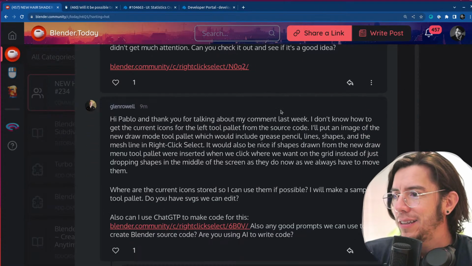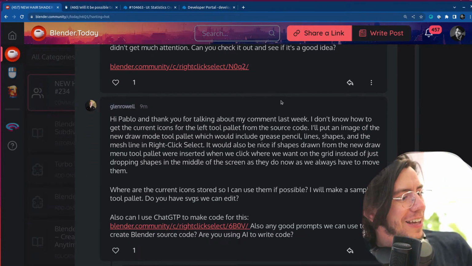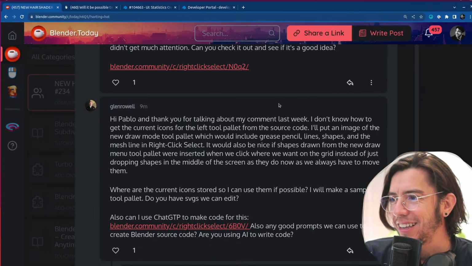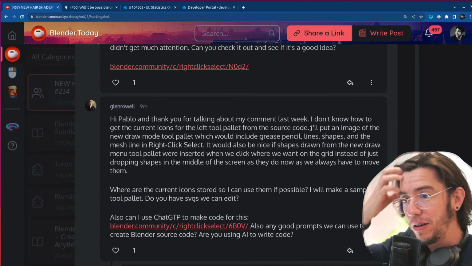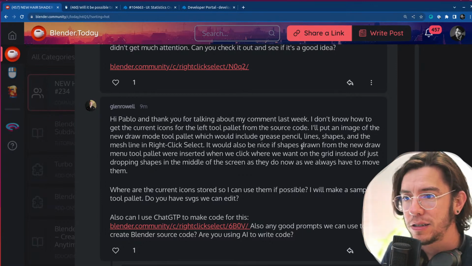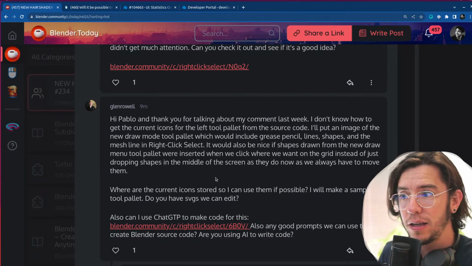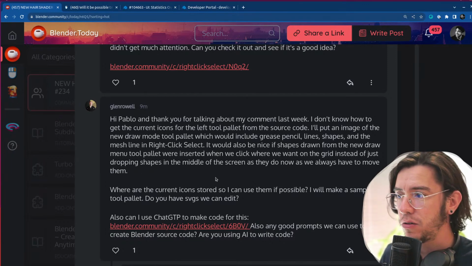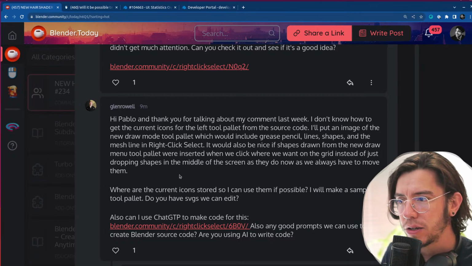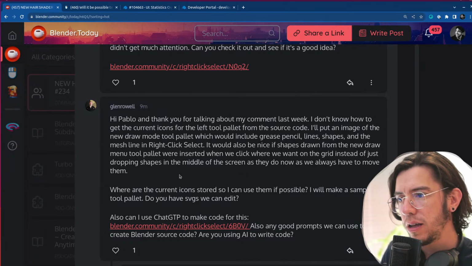Next. Glenn says, wait, let me guess. Without looking at it, is that something related to lines? Let's see. Thank you for talking about my comment. I don't know how to get the current icons for the left tool panel from the source code. Oh, actually a development question. I'll put an image of the new draw mode tool palette, which would include grease pencil, lines, shapes, and a mesh line in right-click select. It would also be nice if shapes drawn from the new draw menu tool palette were inserted where we click on the grid, instead of just dropping shapes in the middle of the screen as they do now, as we always have to move them.